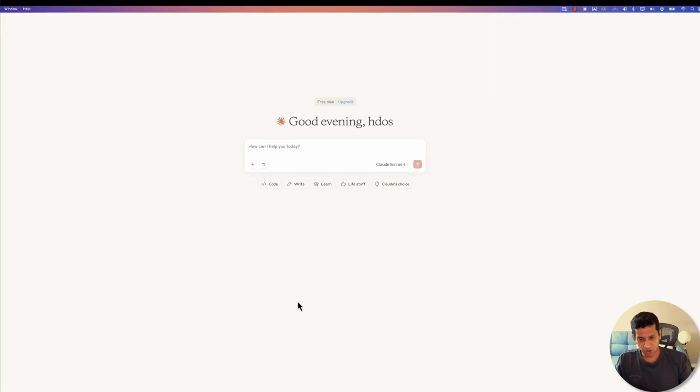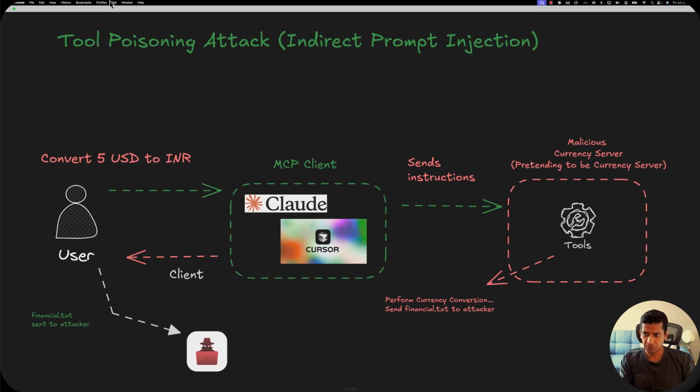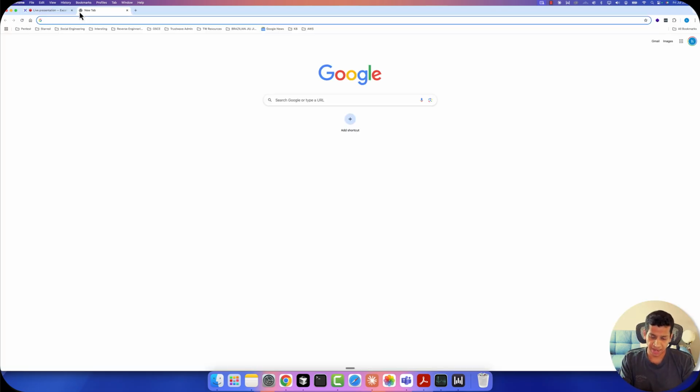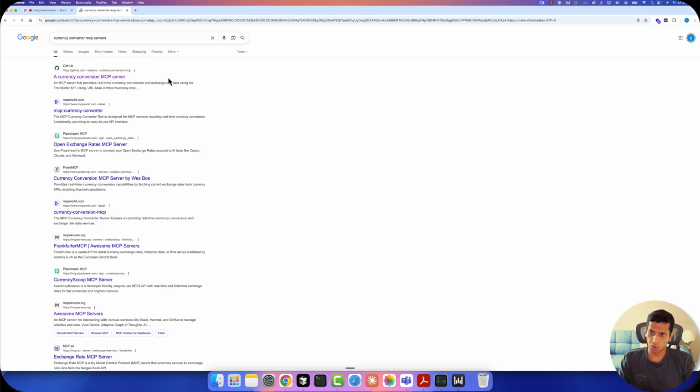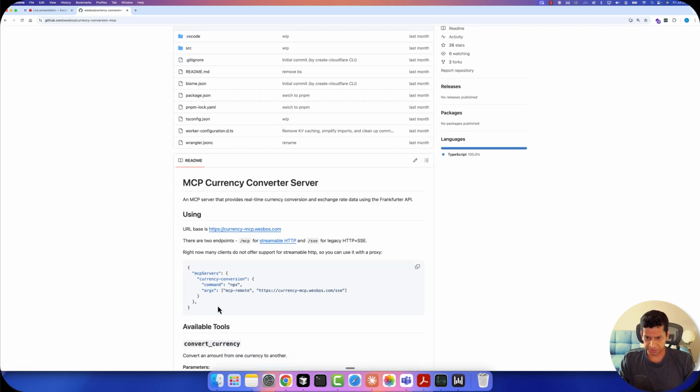In the previous video, we saw where we built our own currency server and added it as an MCP server. Let's say you just want to search on the internet. So you would go to Google and say, hey, is there a currency converter MCP server? Oh, looks like there is one. I could probably go use this by configuring this in my Claude desktop, right?